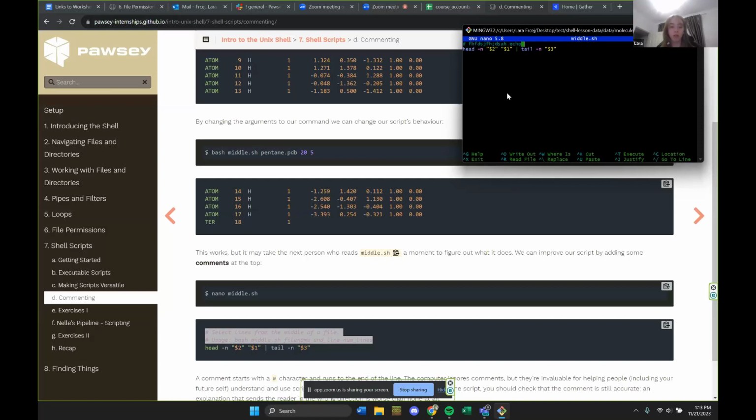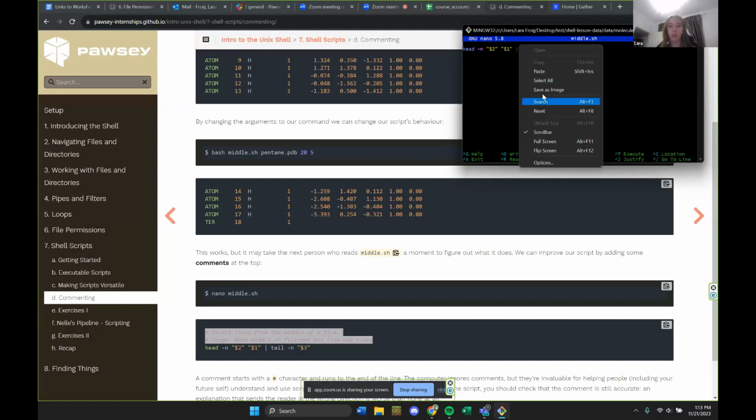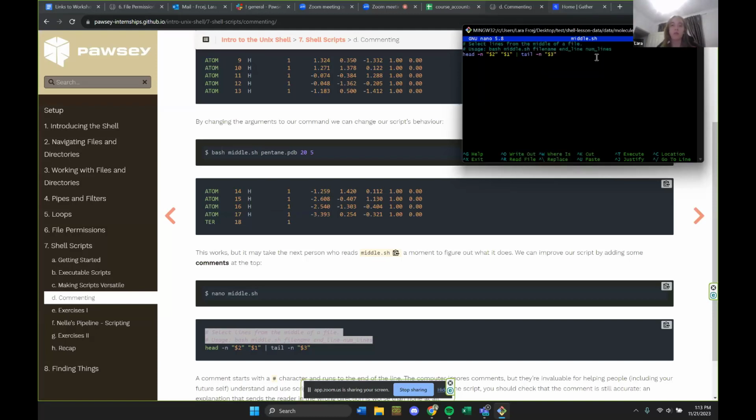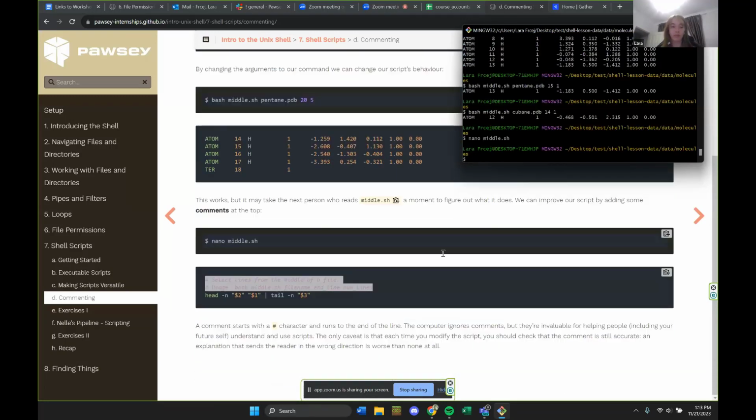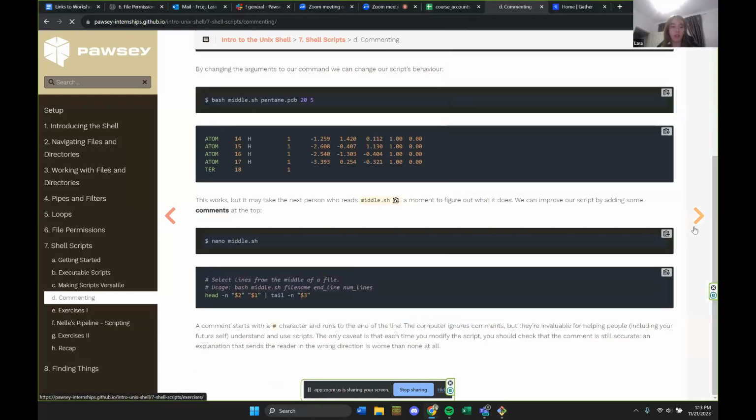You can type echo hello, and it will not run. So in this example, we'll just paste this. This will tell the next person: this will select the lines from the middle of the file, and its usage is bash, then the file name as the first argument, end line, and the number of lines. Again, saving that. All done.